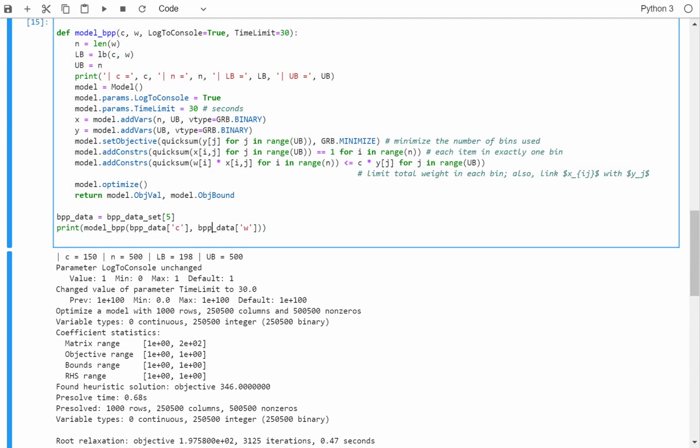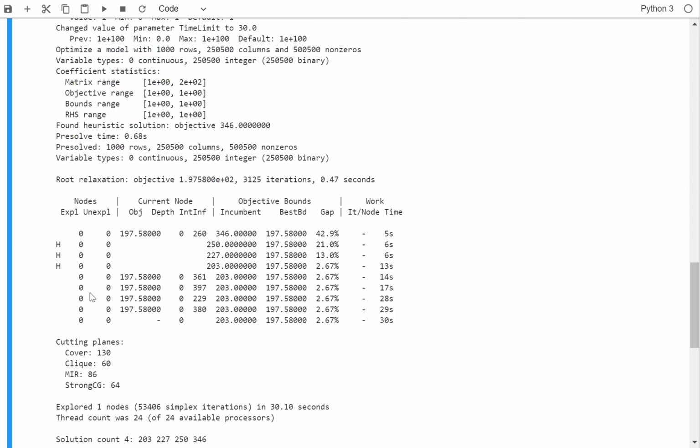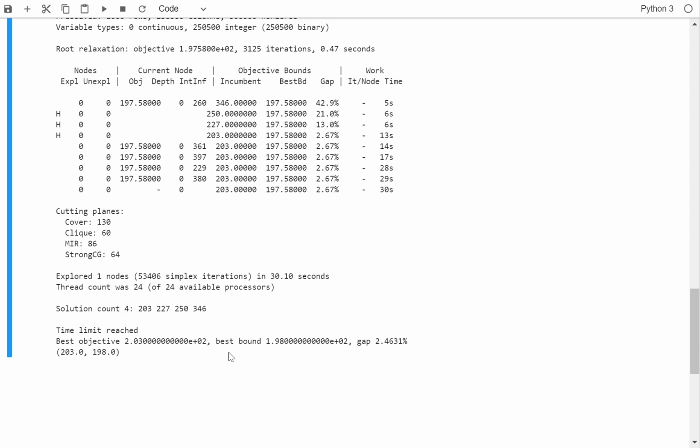And the question is now, can we improve this? Notice that in this example the solver didn't even start exploring the branch and bound tree, so the number of explored nodes is 0. It was still at the initial node. It was just adding the cutting planes and running some heuristics, and this is the best it could find. It could find a solution with 203 bins, but perhaps it can improve it by up to 5 bins.